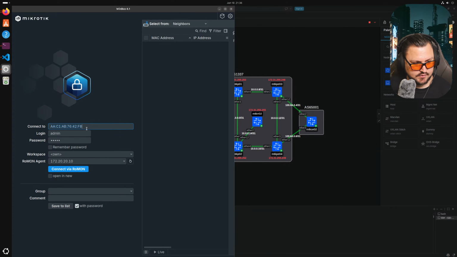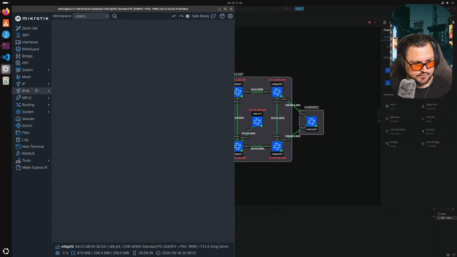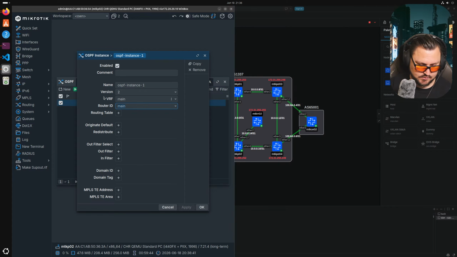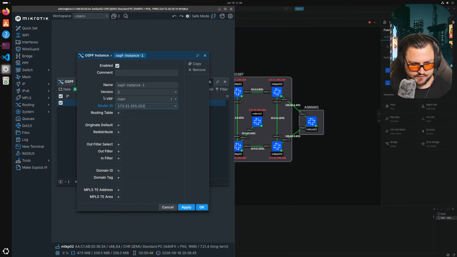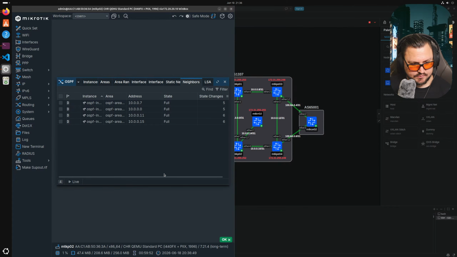Disconnect. I still have that. Yeah, I do. Awesome. Connect to ROM on. MikroTik PO2. Let's get on to you, and let's just give you a router ID. So your router ID was 172.31.255.252.